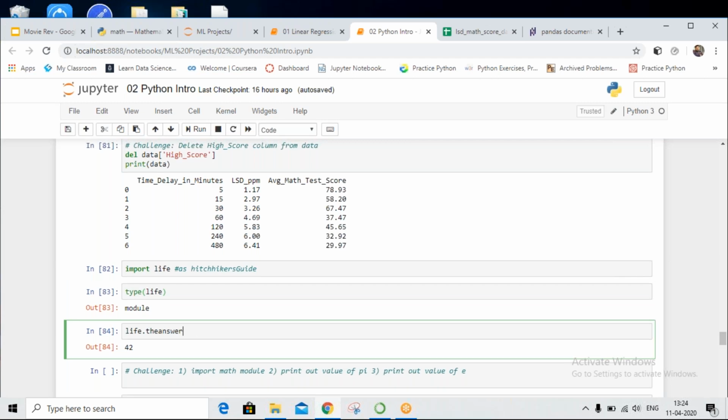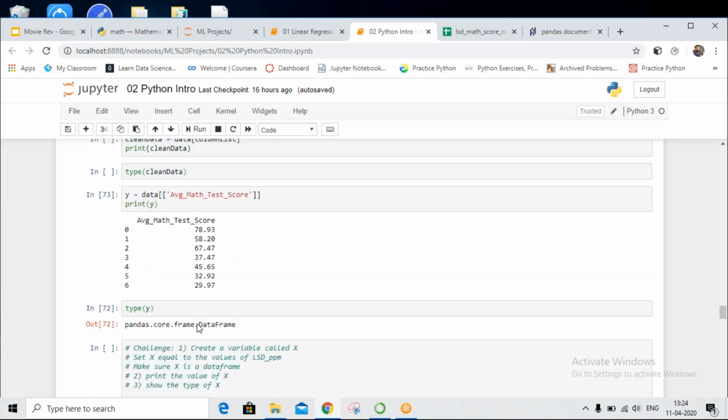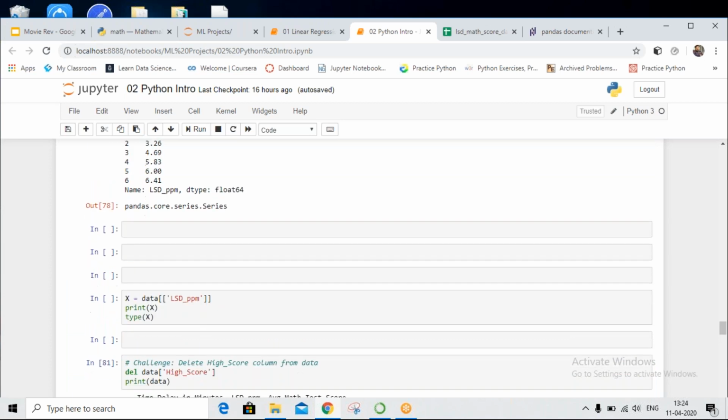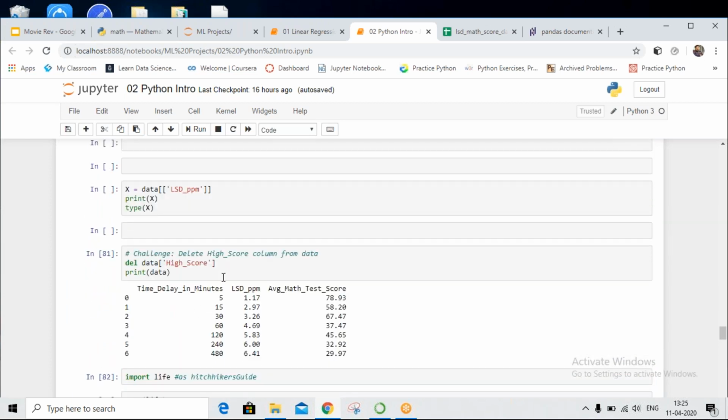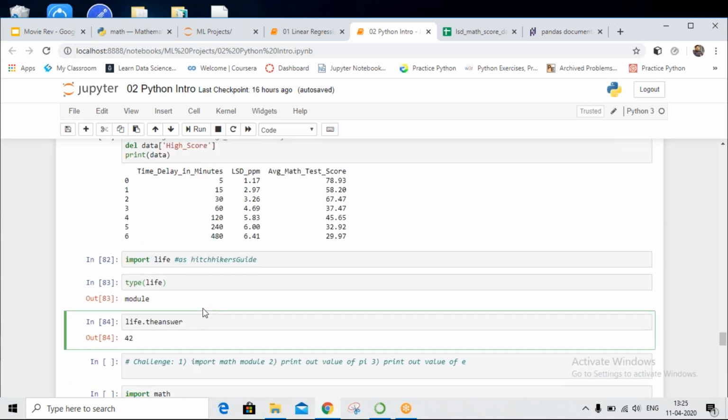But whatever practice we could do, I've already done it, but I'll try to see what we can do about it. Okay. Now this was the thing.